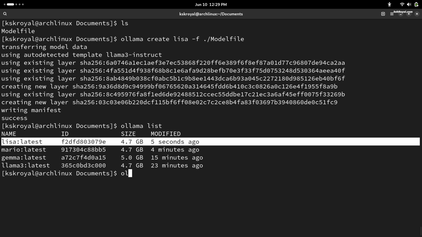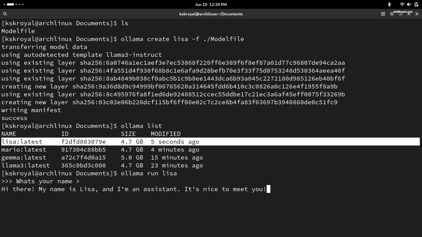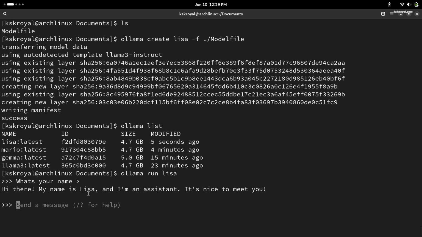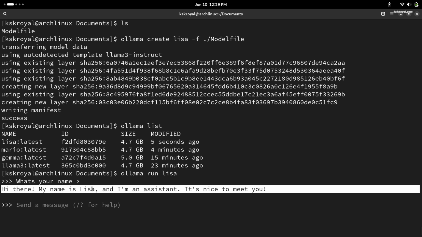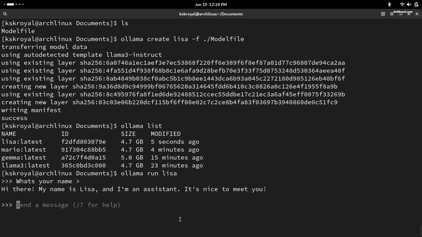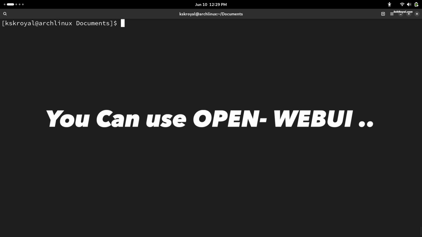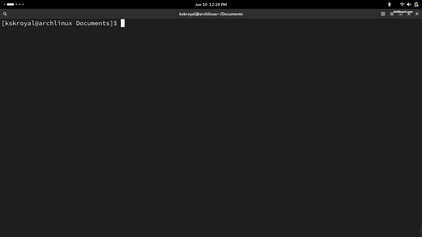Now let's run the Lisa model and see how it responds. Let's ask the name of the model and you can see it responds as Lisa. Since Ollama is a CLI-based tool to run LLM on Linux, it doesn't officially support GUI like ChatGPT or Gemini. For that, we will use another tool named LMStudio.